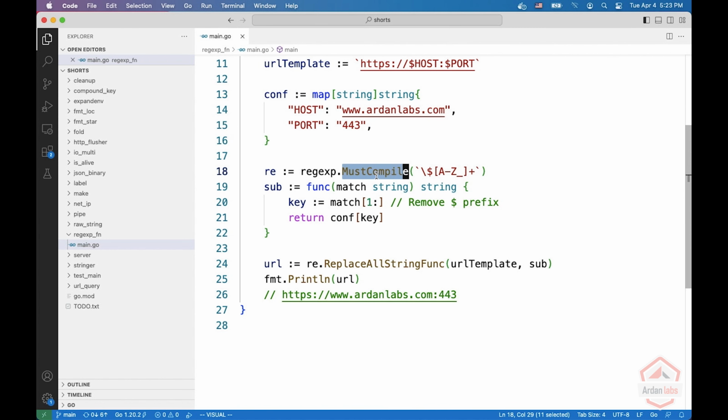So I'm creating a regular expression that says starts with the dollar and then either an uppercase letter or an underscore one or more times. And now here's the substitution function. It gets a match, which is the string, and then the key, we remove the first letter, which is the $ sign from the match, and then look it up inside the configuration.